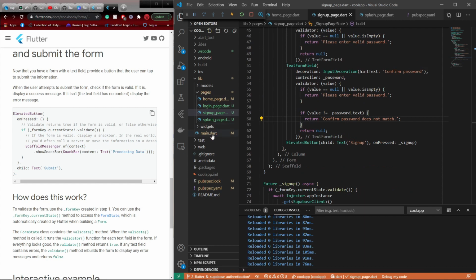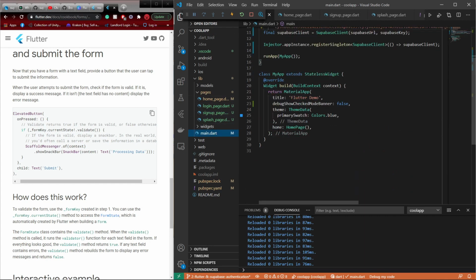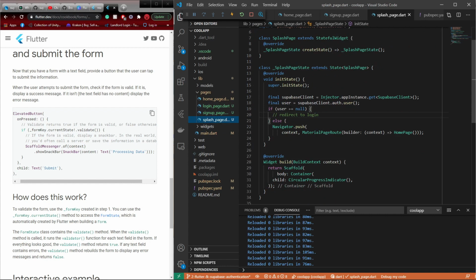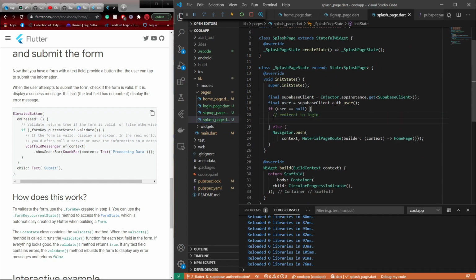Now the last thing we want to do here is probably hook up the splash page to be the first widget in the application. That way, when the app loads up, it goes here and it does this pretty basic auth check. We got this comment here to redirect to login, so we'll do replacement actually, and we'll do replacement on both of these because we don't want to be able to hit back into the splash page.